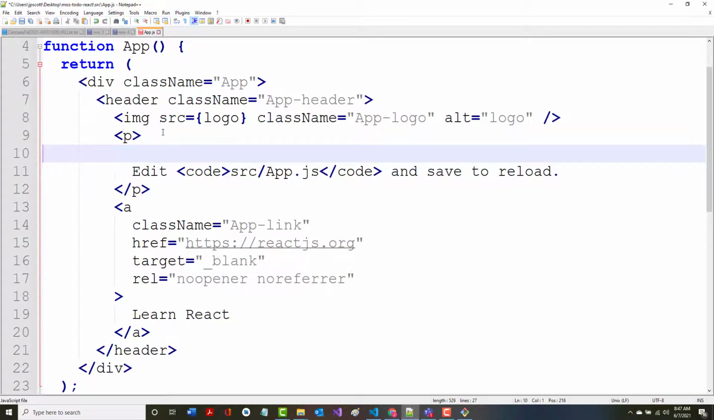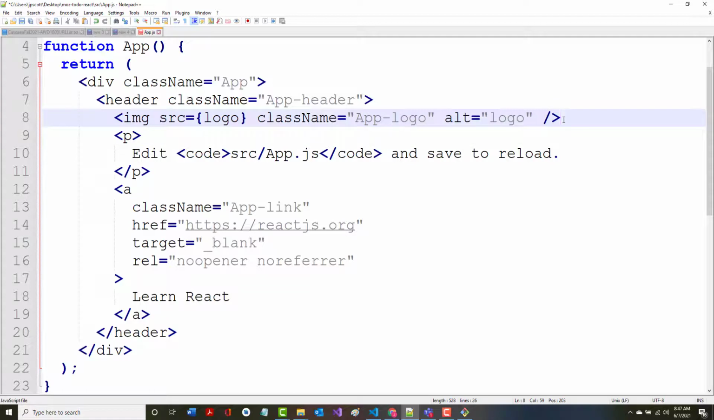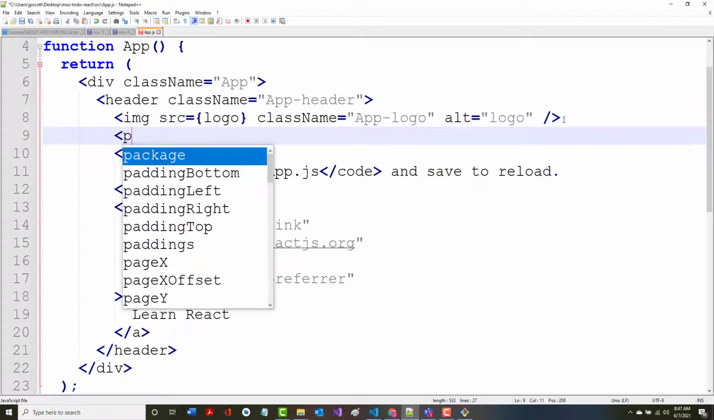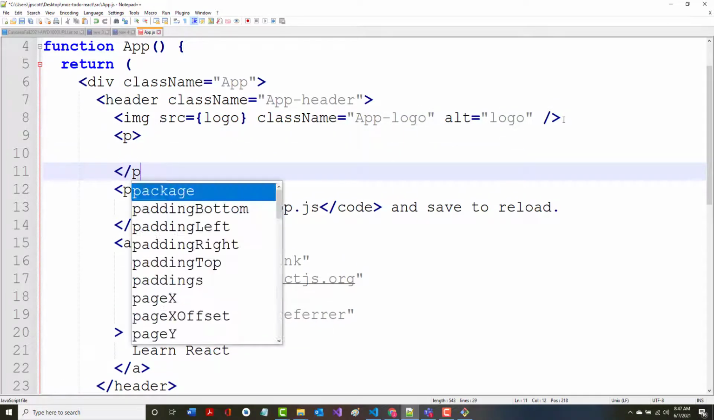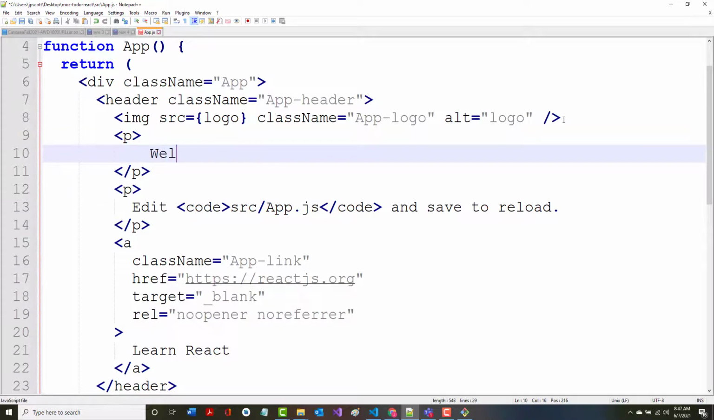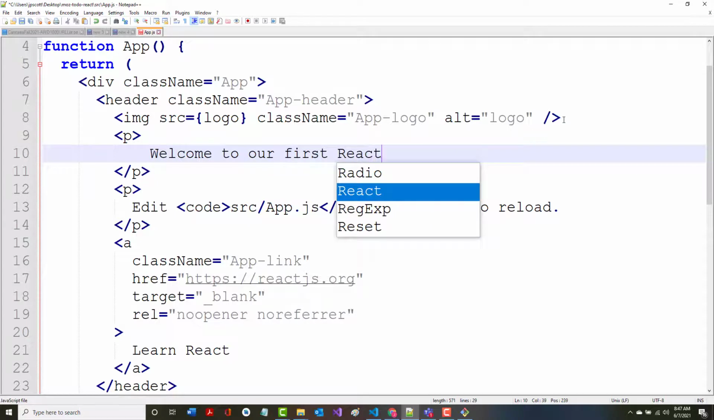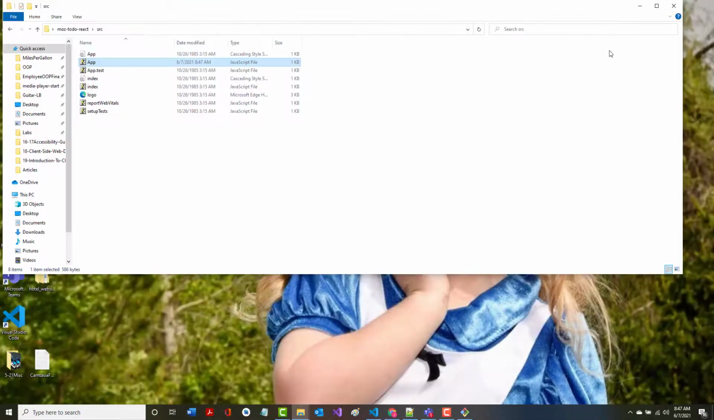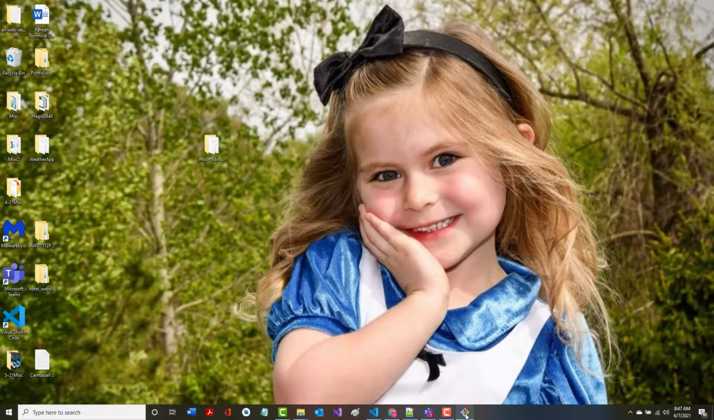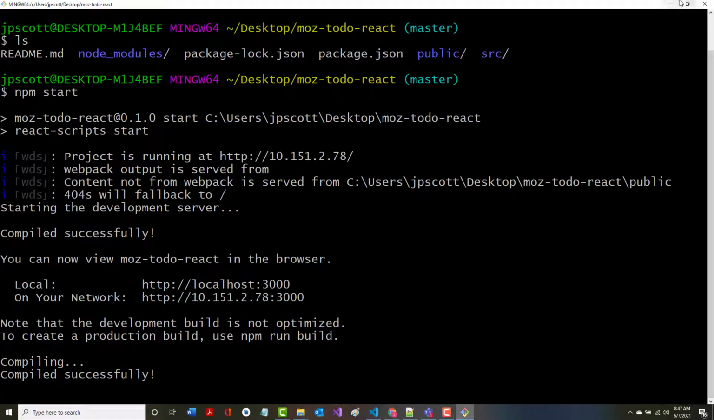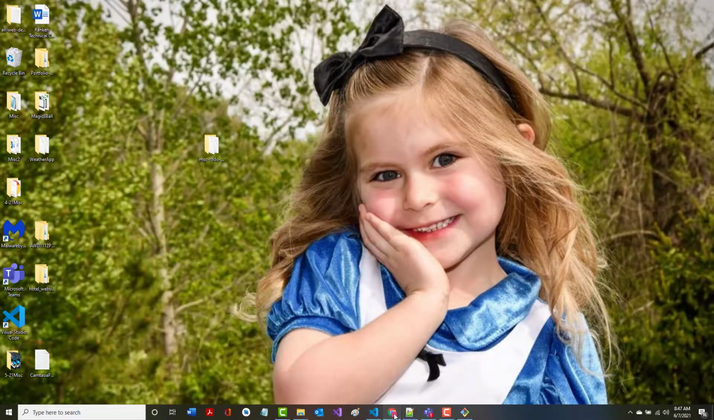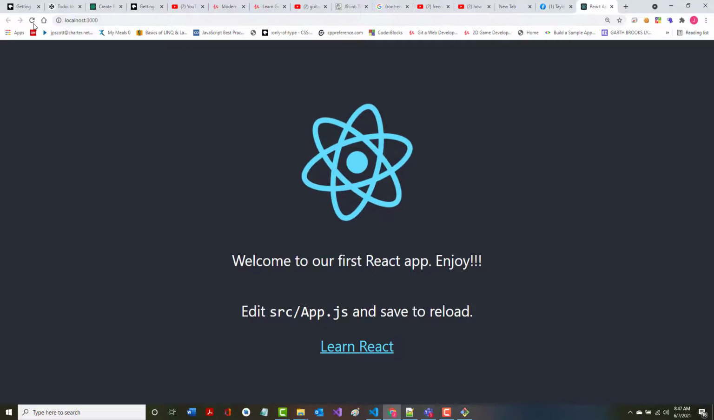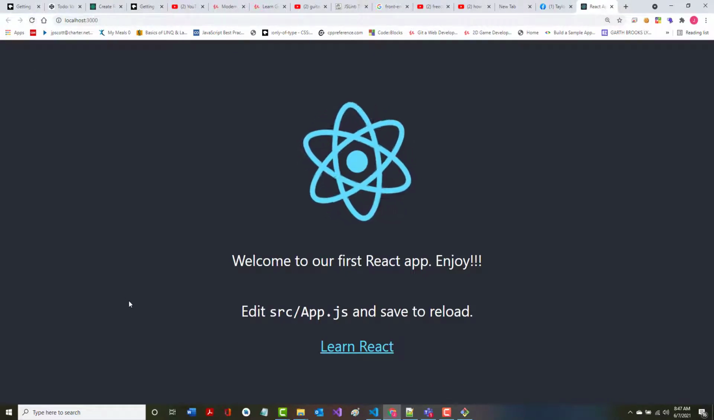You see that? So I'm just going to add into this. In fact, we'll put it in as a new paragraph. And we'll put in a P, and we'll just put down, welcome to our first React app. Enjoy. And I'm going to save that. Now I'm going to come back. And you'll notice that if I come back here and I refresh this, nothing happened.